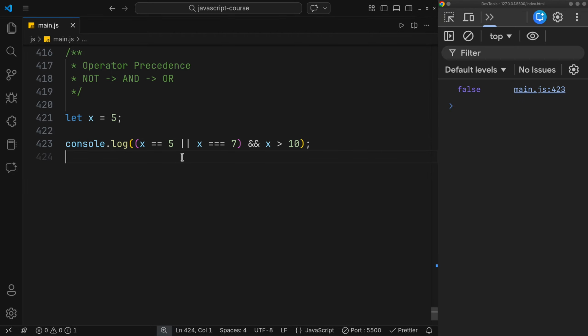Okay. Awesome. So this is quite nice. Okay. So this is the logical operator precedence in JavaScript. Okay. Remember, not, then and, then or. Okay. Awesome.